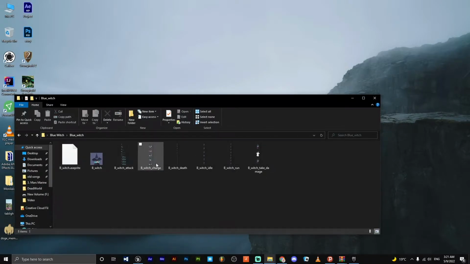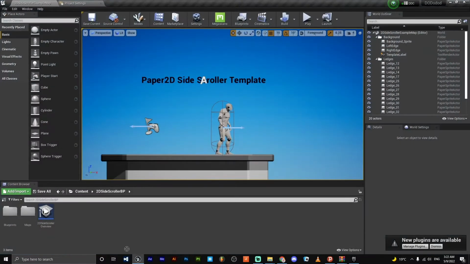We got some PNG file. Include run animation, idle animation, death animation, and also charge animation. So for this video we only need idle and the run animation. So choose your PNG file, drop it to your engine.